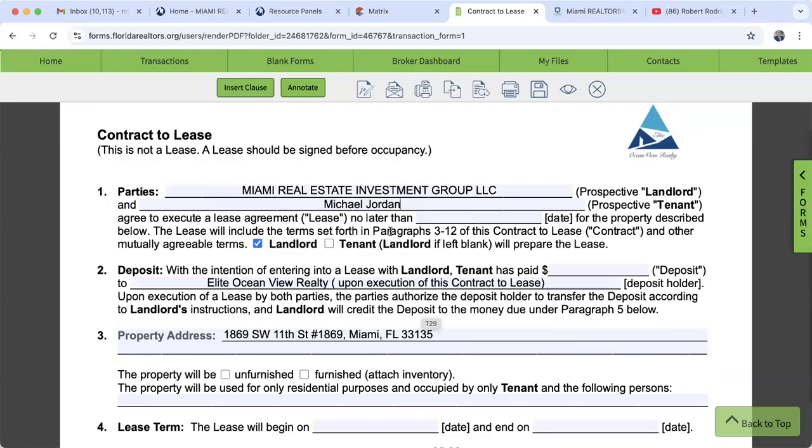All right. So we have Michael Jordan as the tenant. Then right here, line 2, deposit. How much is going to be the deposit? Well, we are going to enter into a contract to lease this property for $5,200. So we're going to collect $5,200.